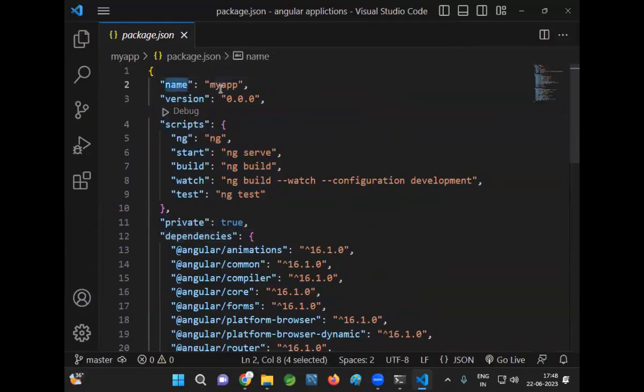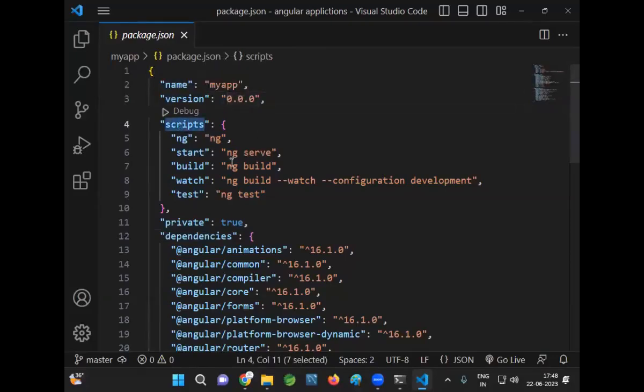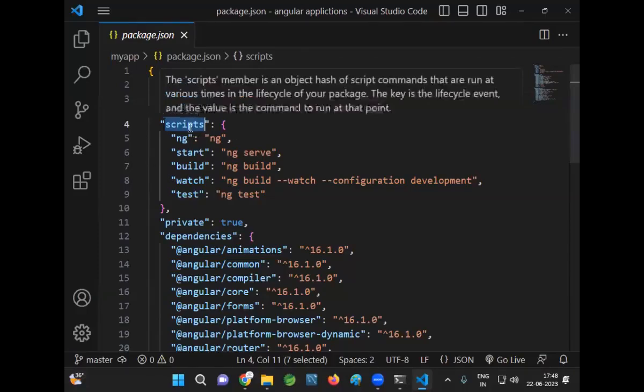Now, first one is what? Your Angular application name. Next one is version. This is major, minor, and patch. Everyone knows, right? Followed by what we have? Come on, guys. Scripts. So why do we use the scripts here? If you see in the scripts, they have given the commands.